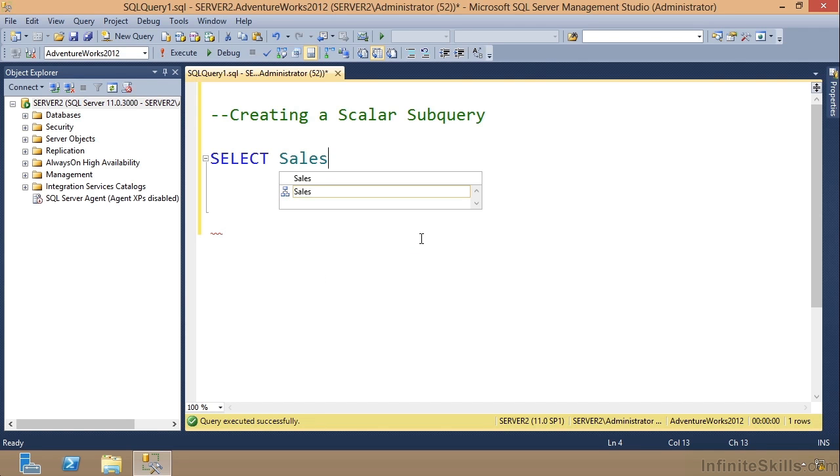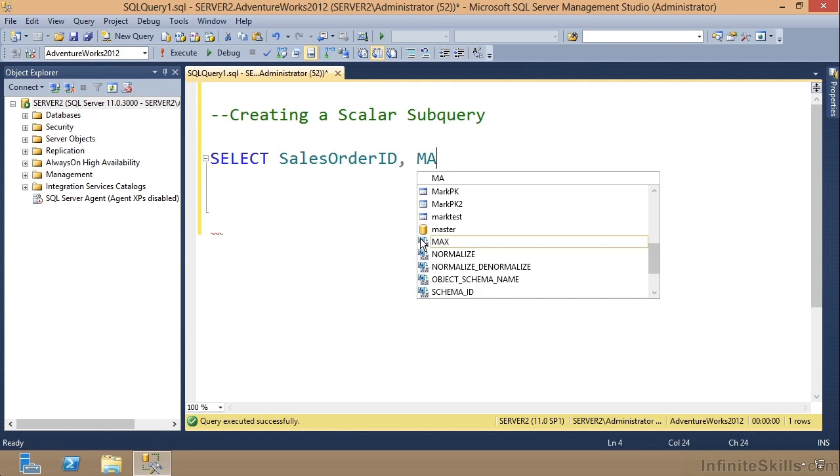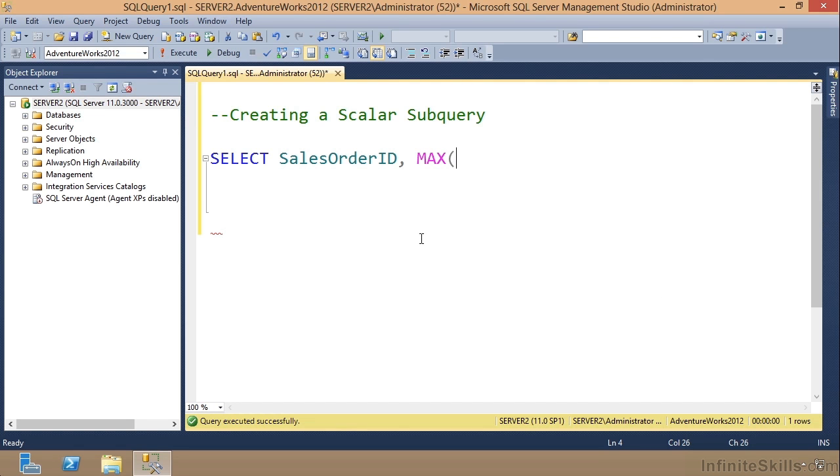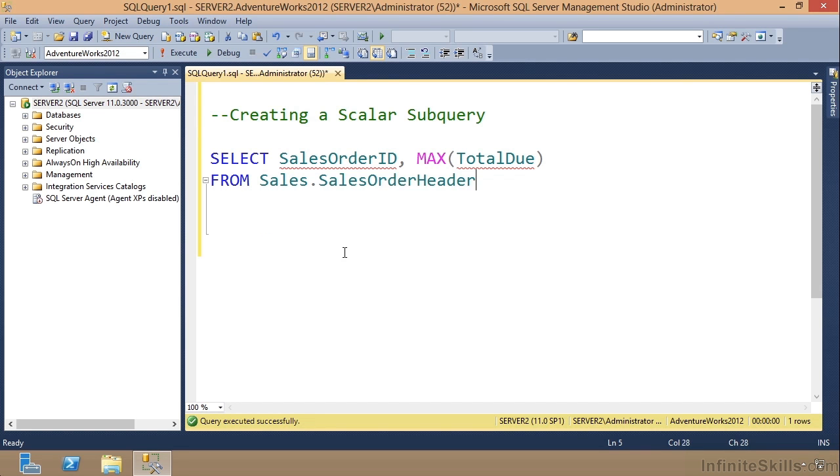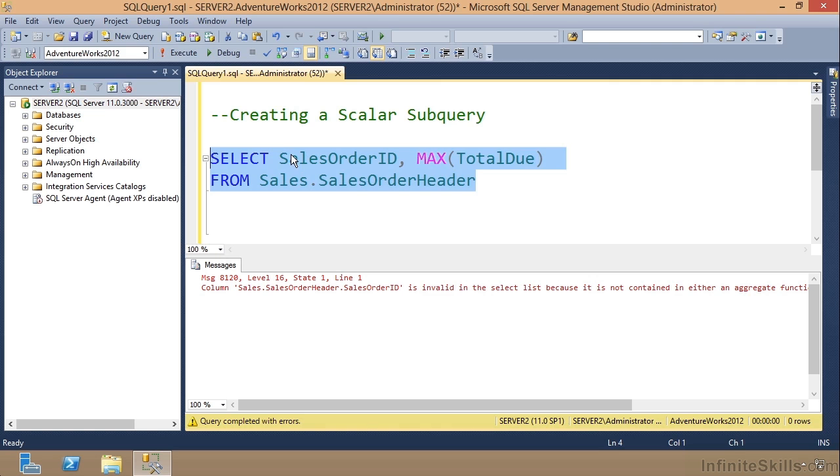At first glance, let's talk about how we might go about this. We'll get the sales order ID. We'll call the max function. We'll look at total due, and then from the sales order header table. Now, you know what's going to happen. If I try to execute this, it's going to give me an error, because this right here is trying to return more than one row. And of course, this aggregate is trying to return just one row.